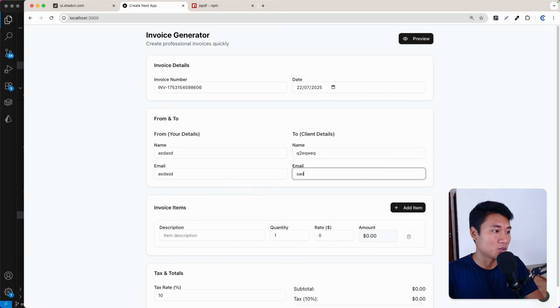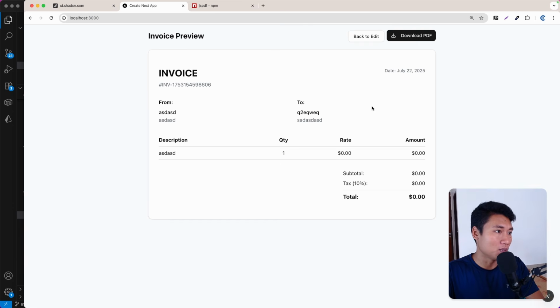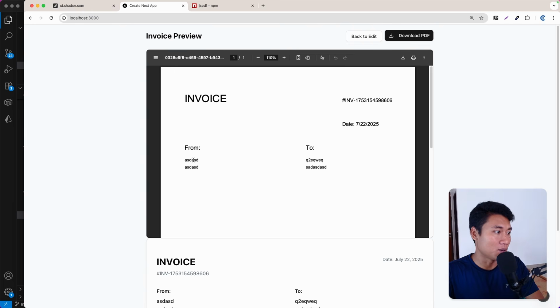So now let's just put random things. So let's try to do that. Preview and then download PDF. As you can see here, we have the values, right? For now, it's fine to put just random strings like this.